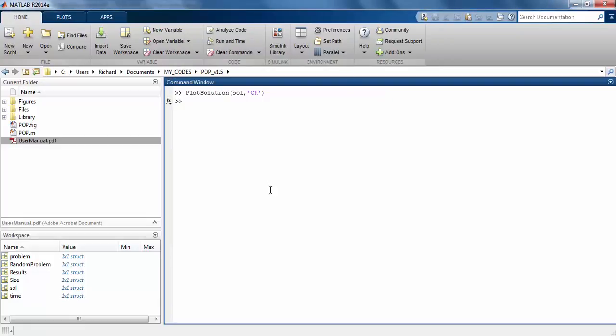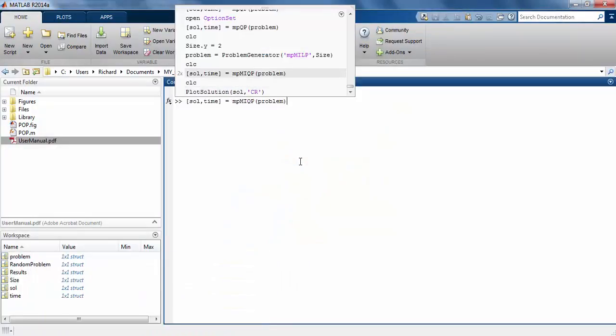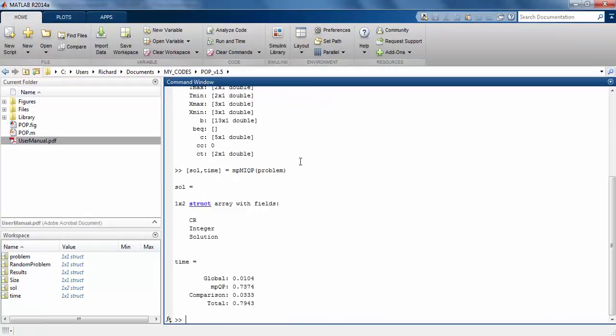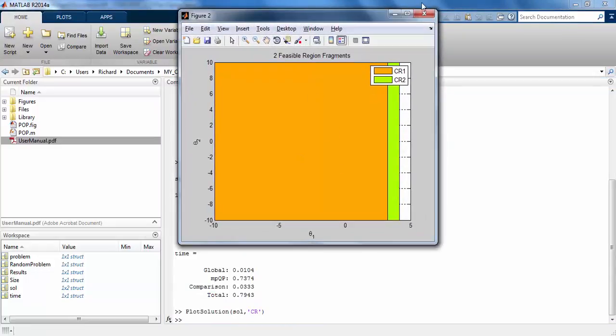This is one critical region, as we've seen. If we get a different problem, so let's say we generate again and we solve again, we now have two critical regions for this specific example, so we can plot this and we have this result.